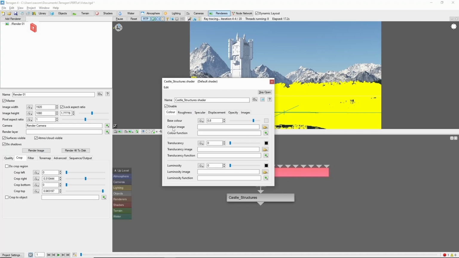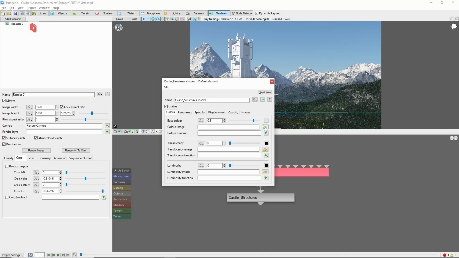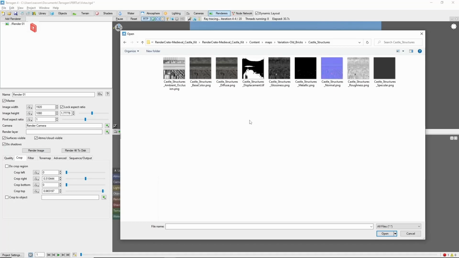We'll start with color, so click on Color Image. It's important to note that there are two major PBR versions, metalness and specular. Terragen is set up to use the metalness workflow, which means that we'll want to choose the base color map here instead of diffuse, and later we'll use the metallic map instead of the specular map. Sometimes you'll only have one color image, called diffuse or sometimes albedo. In that case, use what you have.